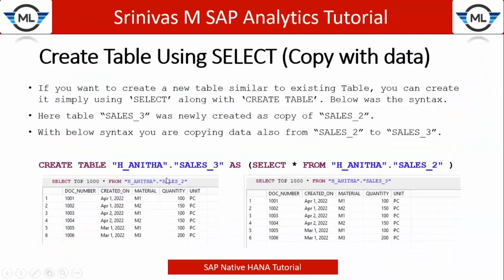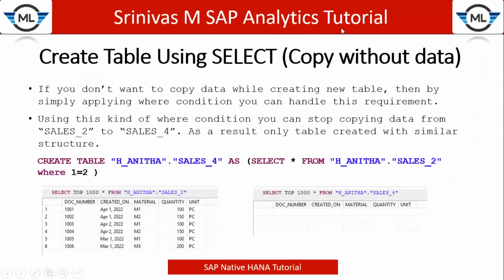Okay, so this is one of the usages. So let's go to the next topic. This is the first one, copy with data. So what is next? CREATE TABLE using SELECT, a copy without data. Sometimes you may have a requirement to create a table, but you don't want to copy data. Maybe this table contains 1 million records, but you need a table, but you don't want to add data also. If you want to satisfy this kind of scenario, we use the same statement.